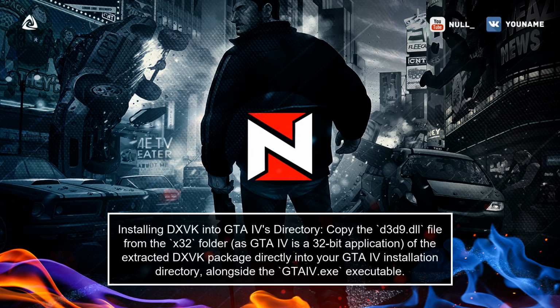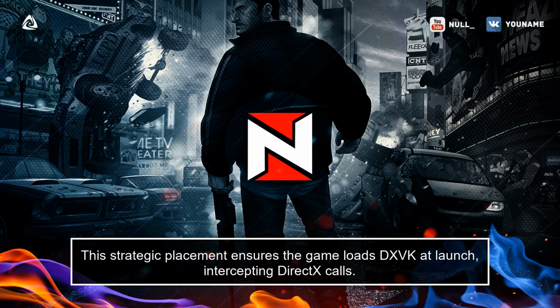Installing DXVK into the GTA Roman 4 directory. Copy the D3D9 DLL file from the x32 folder of the extracted DXVK package, as GTA Roman 4 is a 32-bit application, directly into your GTA Roman 4 installation directory, alongside the gtave.exe executable. This strategic placement ensures the game loads DXVK at launch, intercepting DirectX calls.